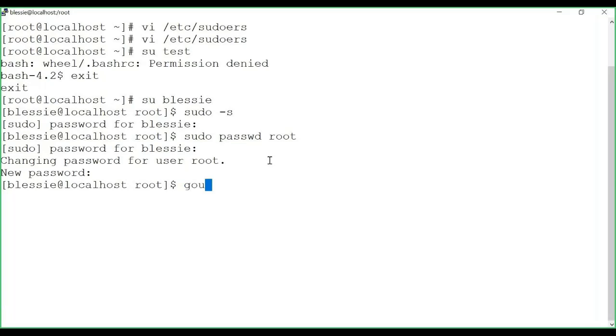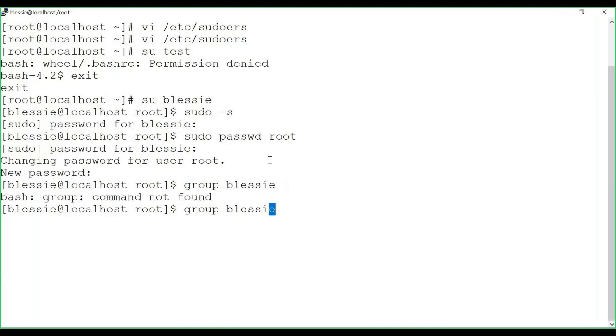So I can use this group command, and I can give the username. It will show me. The command is groups. It will show me which all groups this blessy user has been associated with.